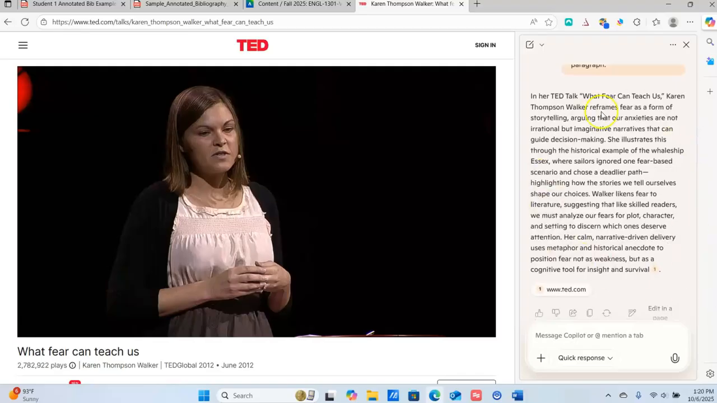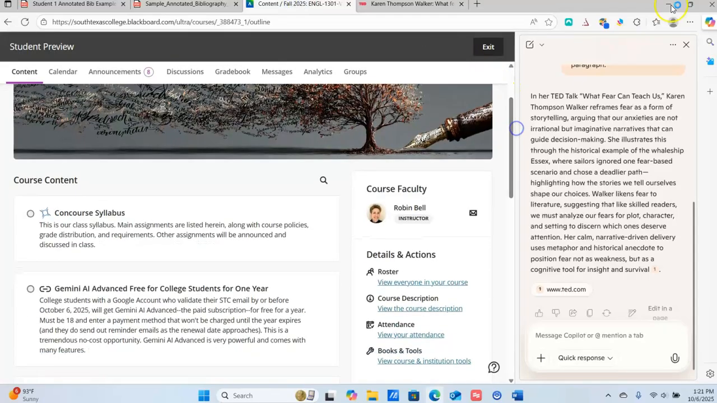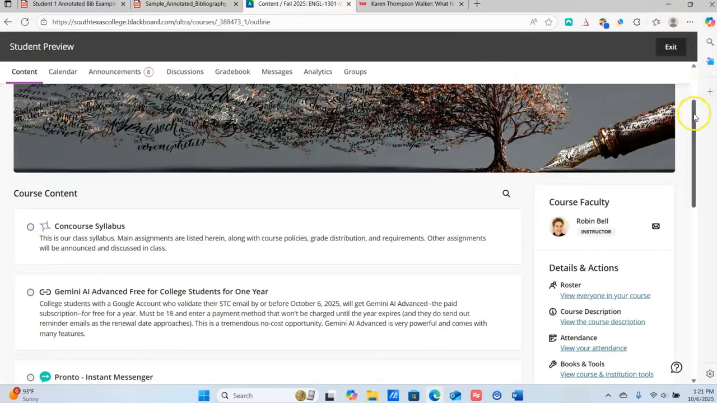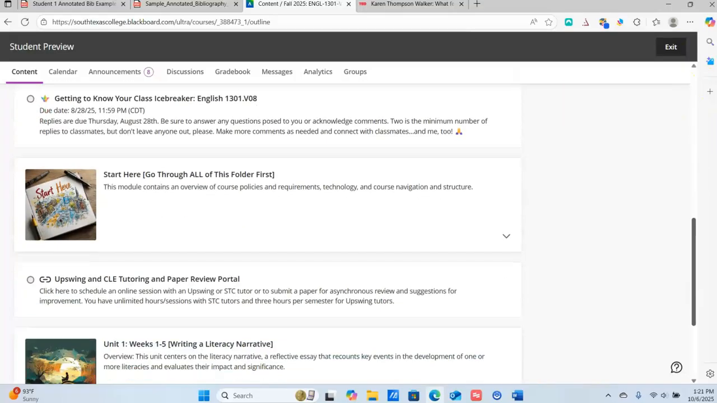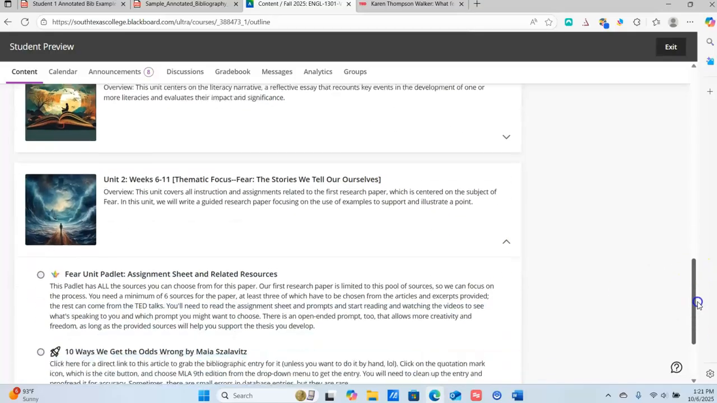So I would have to read this to see if this passes muster for me before I decide on putting it into the annotated bibliography. But that's one choice and one AI tool. The other thing I want to show you, I want to bounce into our class. Most people will probably want to use one of the articles in our fear unit, and that's 10 Ways We Get the Odds Wrong.